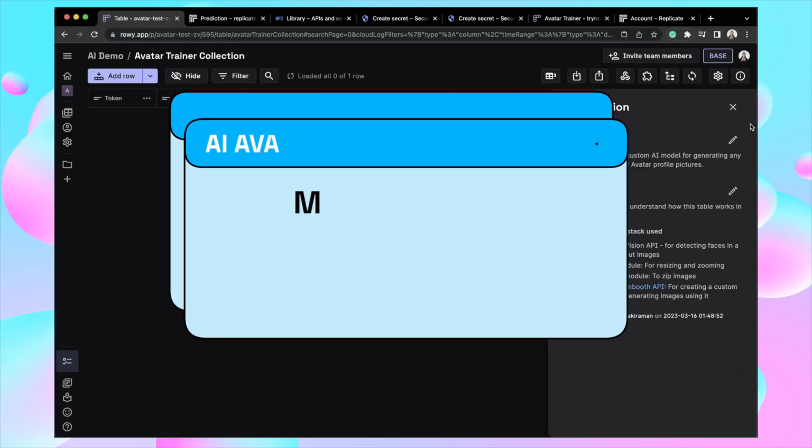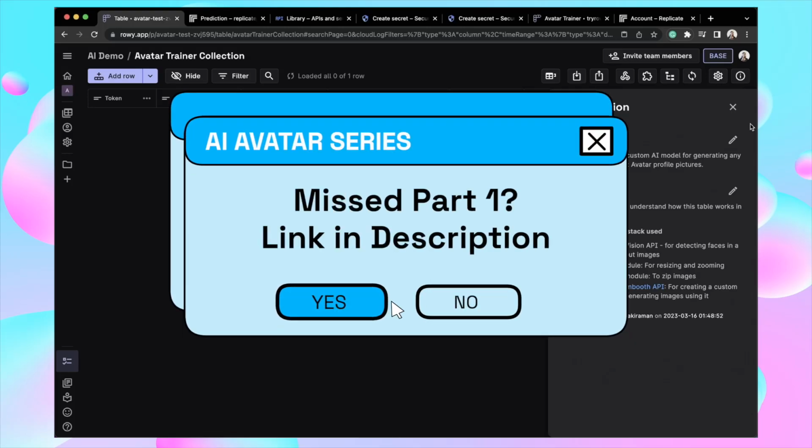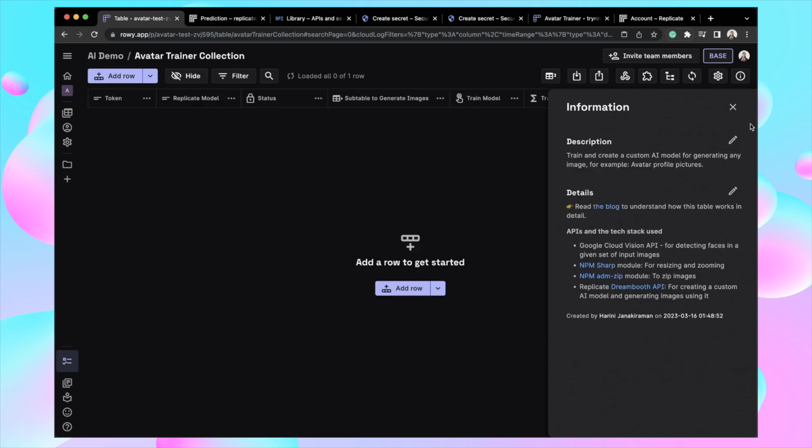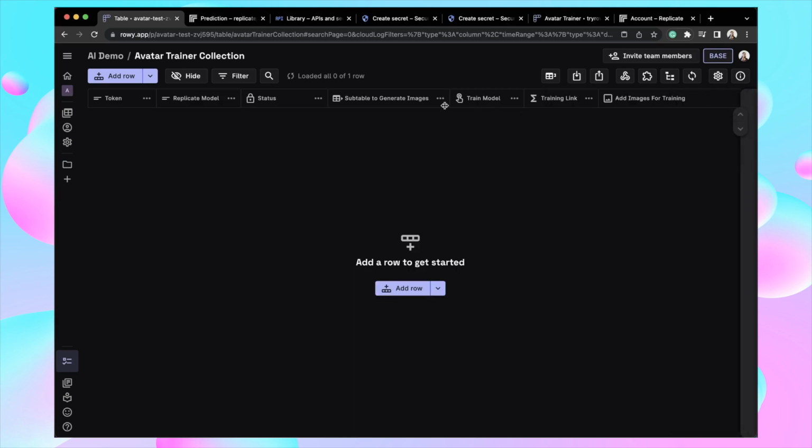Now that you have set up all the tools and the table, let's see how you can train your own AI model using Dreambooth and create a custom Stable Diffusion model that you can use in your apps. Alright, so let's close this side information panel and look at all the columns in this field.